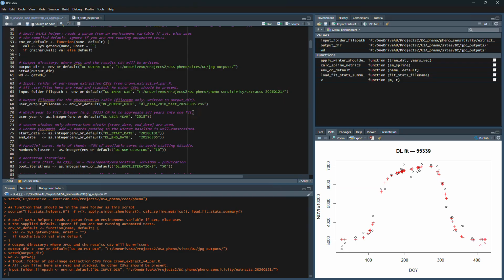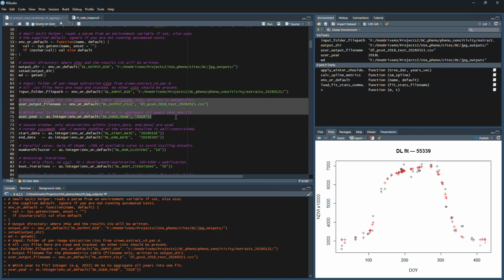We've got the output file name. This is double logistic. PSS4 is PlanetScope 4-band. This is the year that you're running. This code only runs 1 year at a time for now. And this is the date of creation of this, which is 5/15. So we'll run that. Below user, let's see, did I even run that? User year is where you actually specify the year, so 2018.